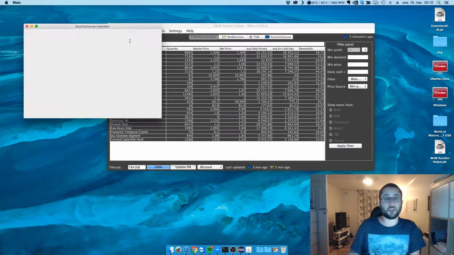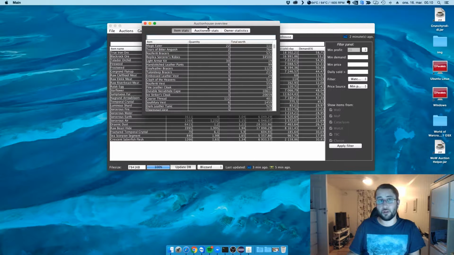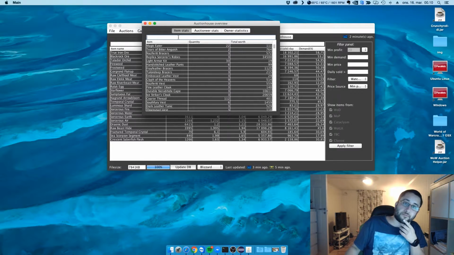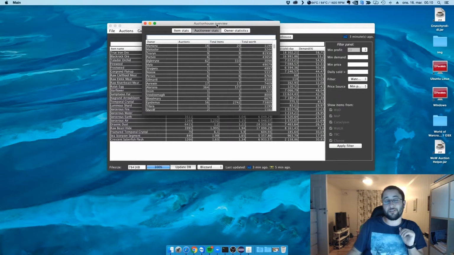Next we have the auction house overview. In this window we can see all the items that are on the auction house. You can order them by quantity, total worth or item name. You can also browse through the list by searching. If you would like to see the statistics or the data of each of the characters that have items on the auction house, you can do that by going to the Auctioneers stats tab, for lack of a better name.